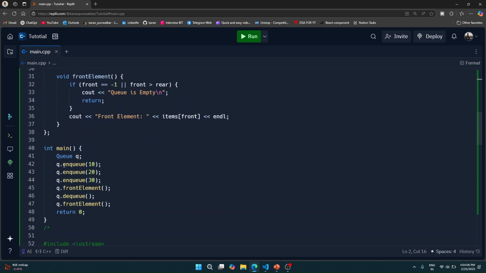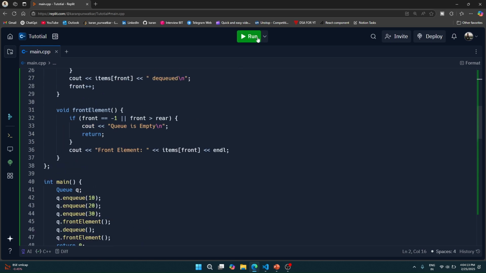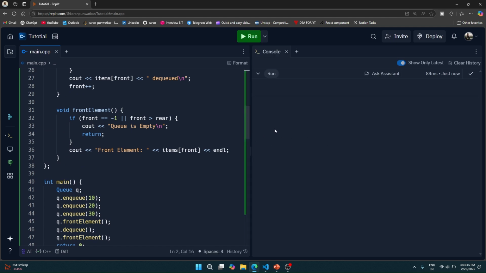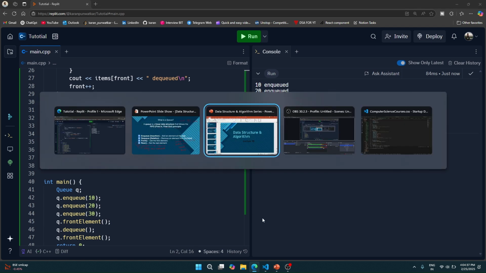After that, in main we check how exactly it's working. So let's run the code, and we get 10 enqueued, then 20 enqueued, and then 30 enqueued. The front element is 10, so you can check this out. Then we remove the 10, and the front element is now 20 because we removed the 10.